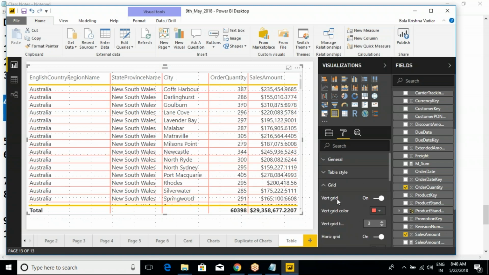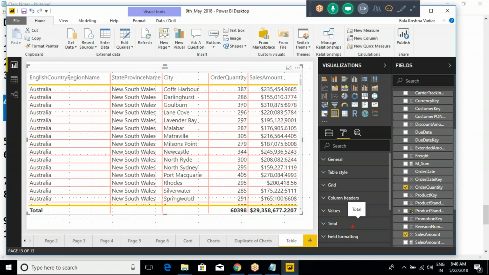Now, does anyone have any questions, either on table style or grid, column headers and values, and totals up to this? Anyone has any questions? Okay, fine.